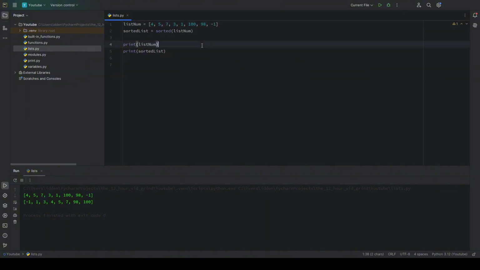So this right here, sorted, is very helpful. It actually returns the sorted list of the input list nums, and then you can assign a new variable to it. So sorted, very useful. You can also do this with a string. So let's say school supplies.